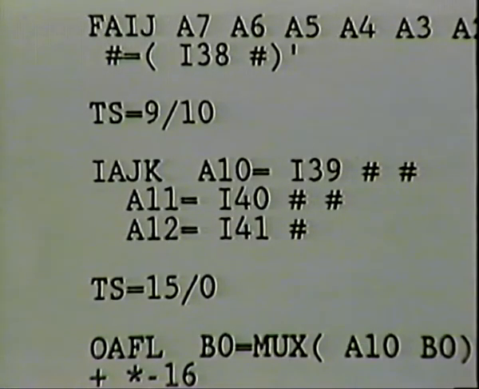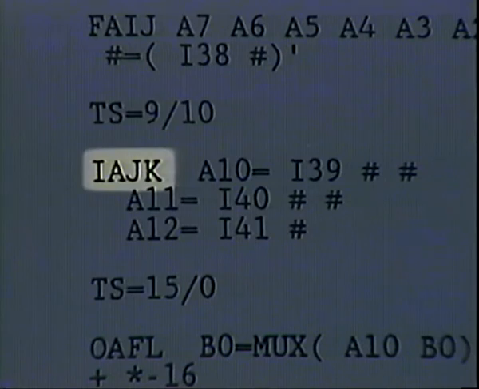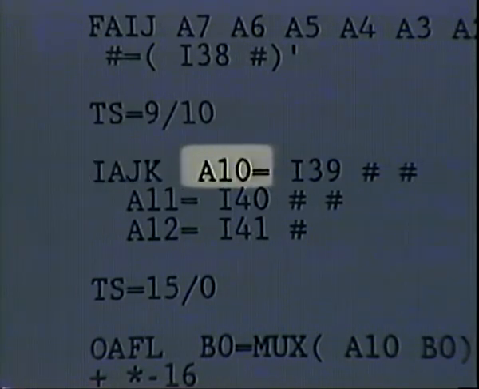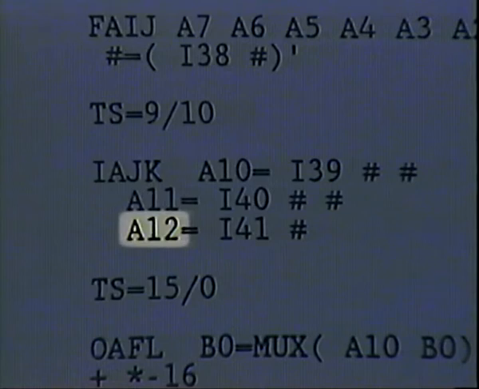The equations in rigid Boolean follow the same basic format as the macro Boolean. The 4 letters to the left identify the chip type and location. This is an I-type chip found on the A board. The chip is at board coordinates JK. The outputs on this chip are A10, A11, and A12.